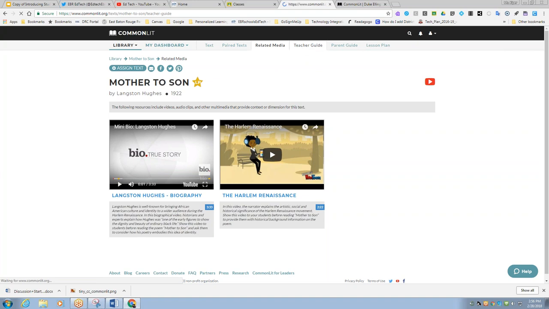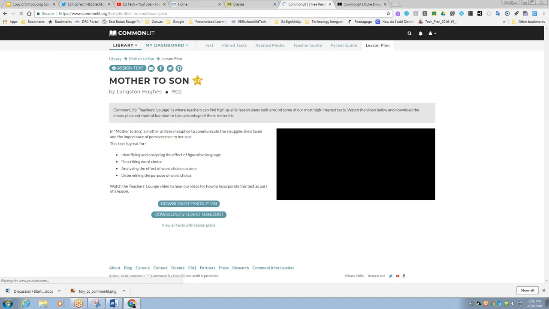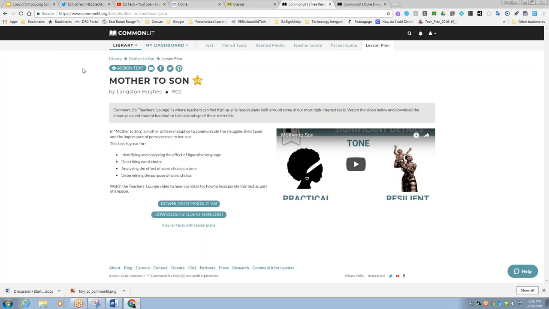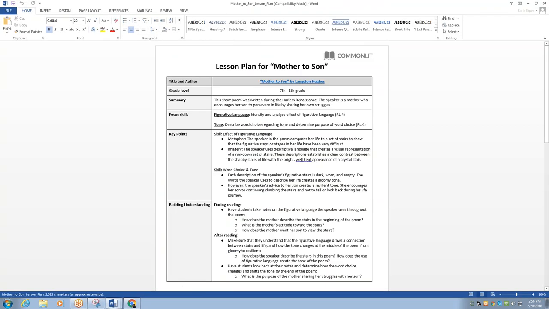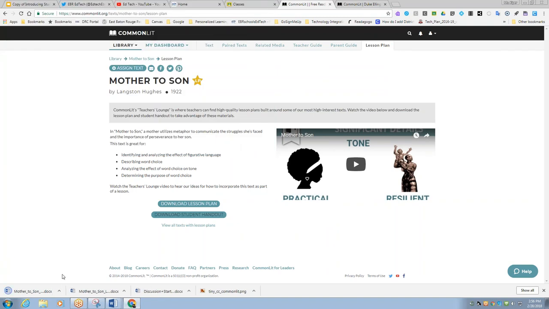Again, here's your teacher guide, parent guide, and the Langston Hughes text is one of the texts on CommonLit that comes with a lesson plan. So this is something that's been added to CommonLit that I think is also incredibly helpful. Many of the texts have lesson plans that you can download and also student handouts. So there's the lesson plan, and here's the student handout as well, a graphic organizer.